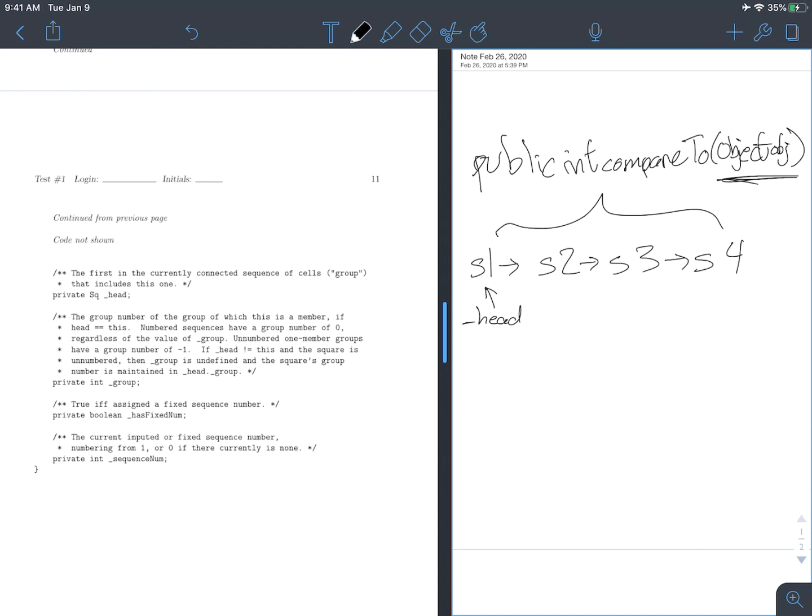So this condition of if head equals this is kind of like the key for this variable, as in only the head of a sequence keeps the group number if this is unnumbered. And we'll see that as we continue on with the comment. It then says numbered sequences have group number 0 regardless of the value of group. So the group variable doesn't matter for numbered sequences, so if your sequence number is not 0. And then unnumbered one-member groups have a group number of -1. So if you're by yourself and you are unnumbered, then you have a group number of -1.